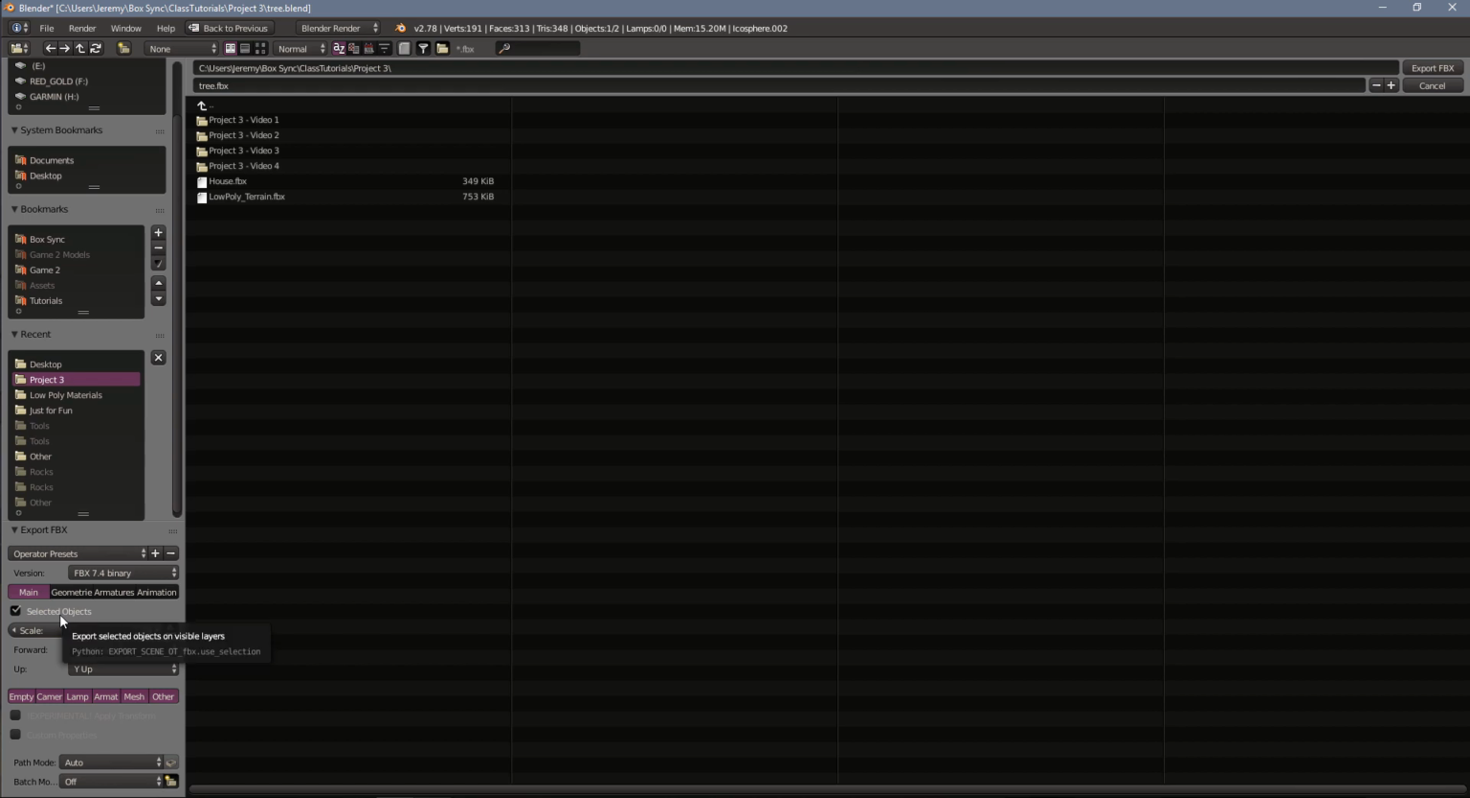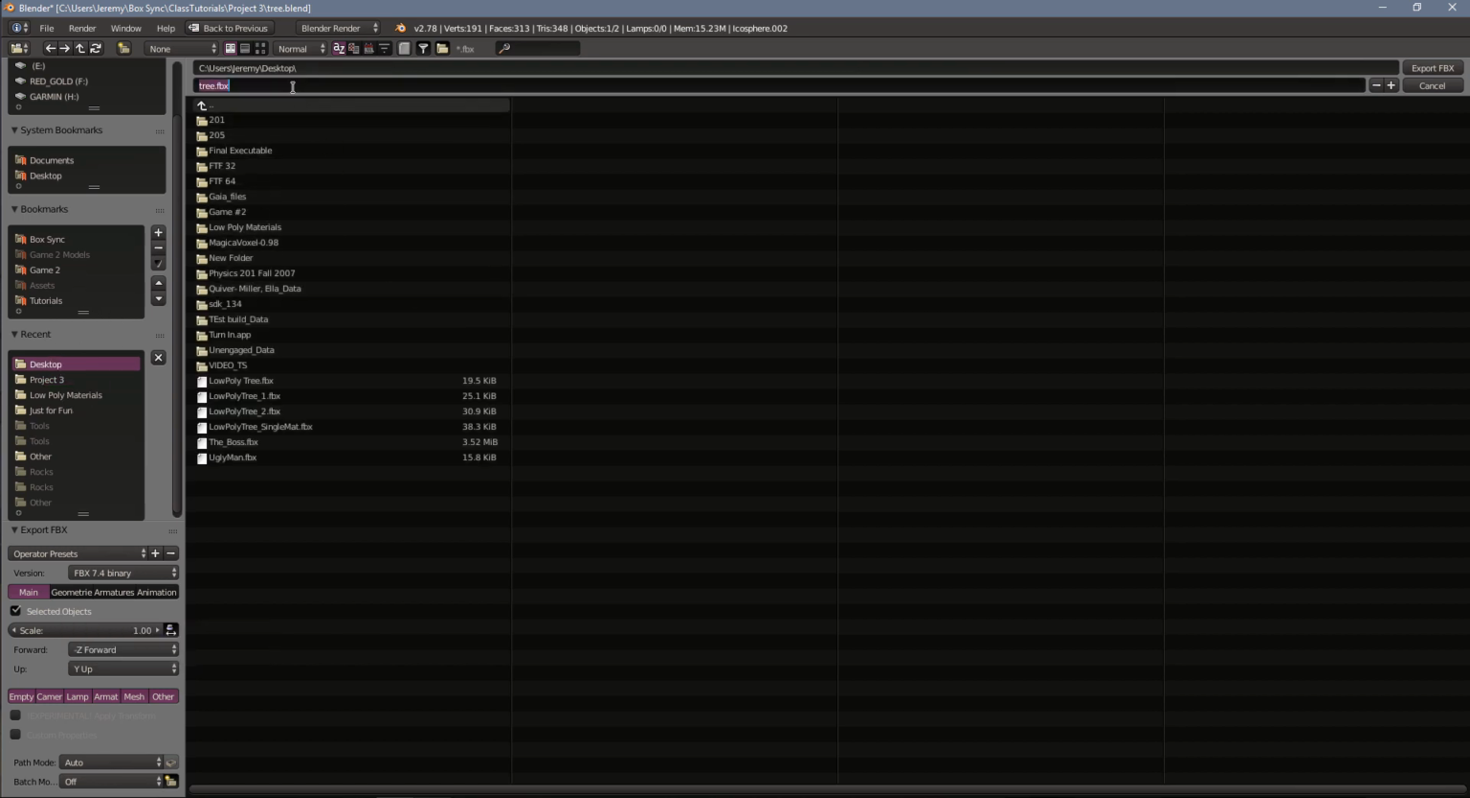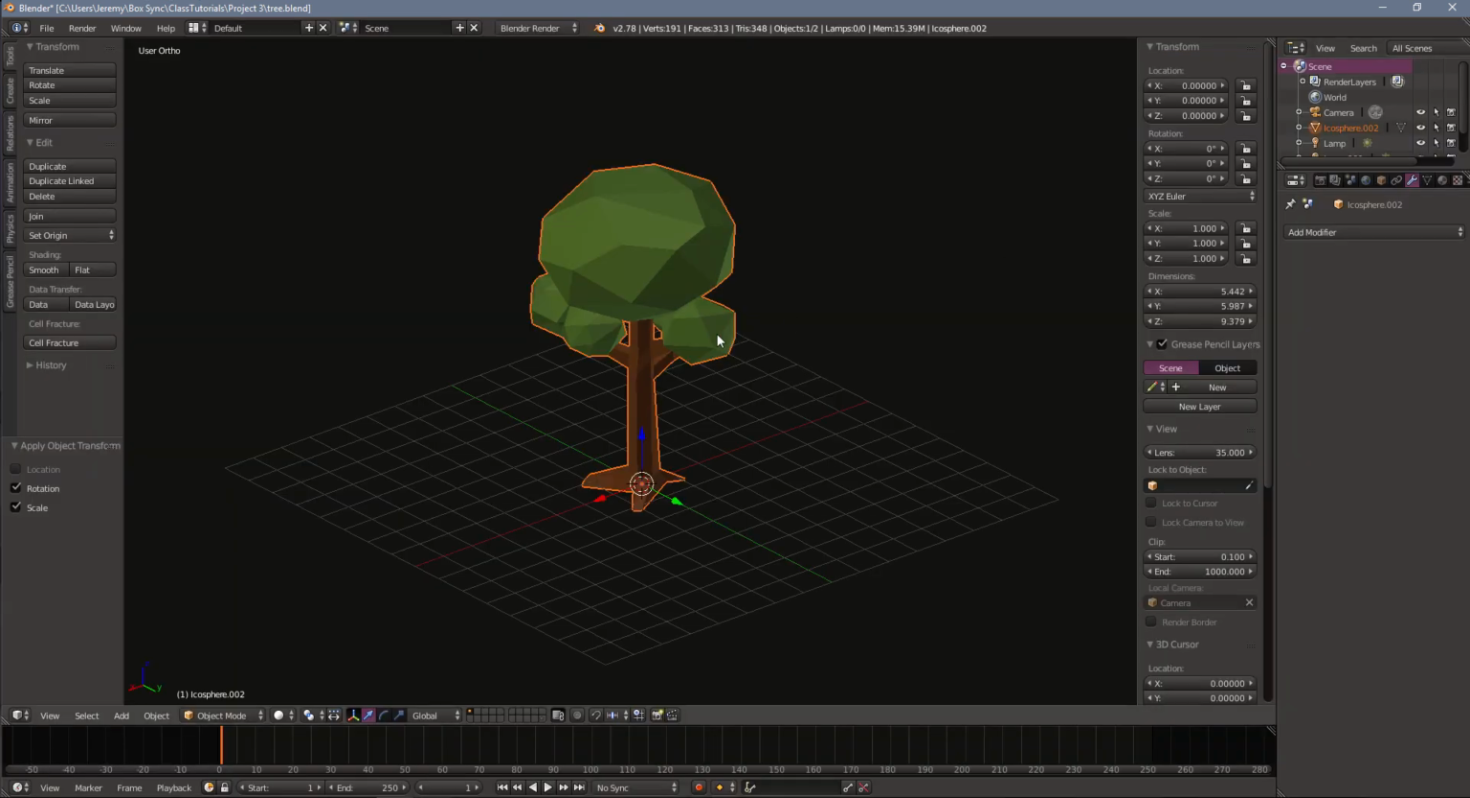So I'm gonna do my selected objects, and I'm gonna do this on my desktop. And I'm just gonna call this low poly tree 1. I already have one of those because I've been messing around with this. I'm gonna export, and there you go. We've exported. Now we're ready to go into Unity.